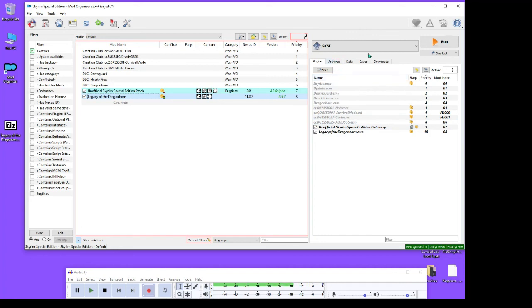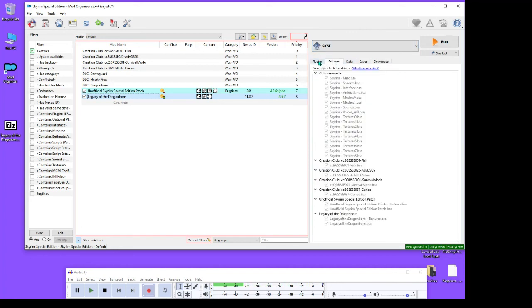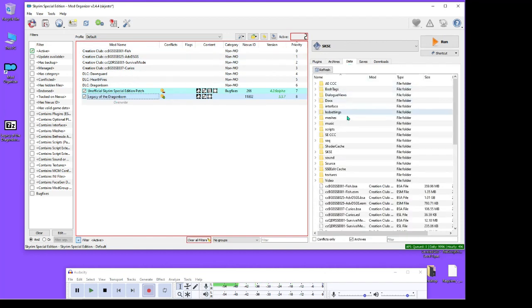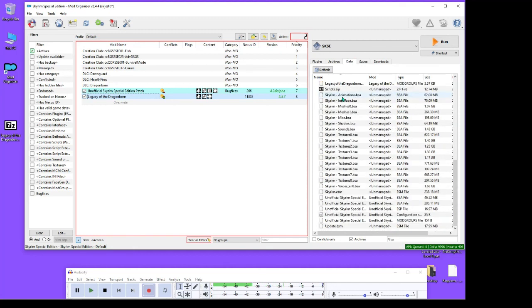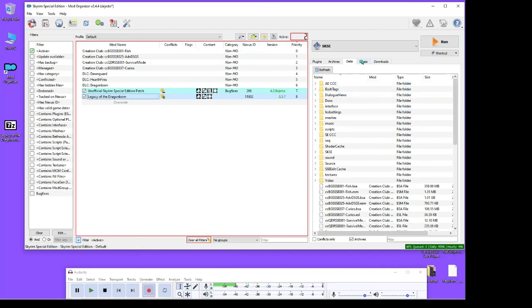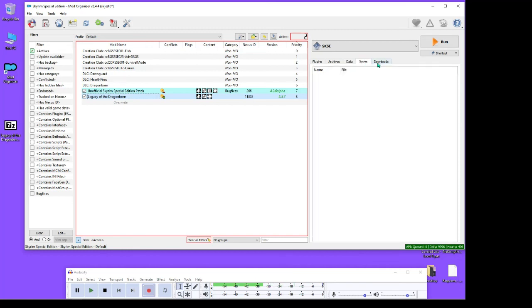Oh, one more thing. Actually, I should point out the Archives tab here. This shows us the mods that have archives associated with them. And in this case, we all do. All of these mods. This is the virtual data folder. This is as if you were looking at it in a data folder, what it would look like. Okay. Your save files would be here, and again, here's our download tab.